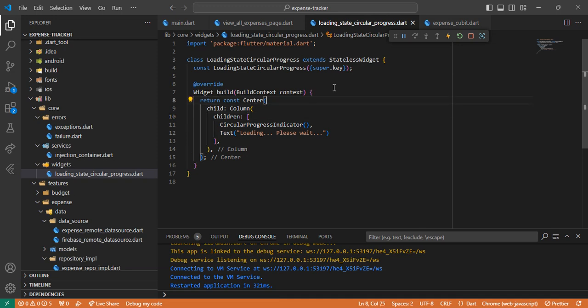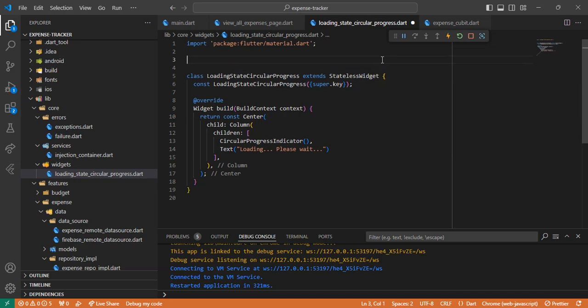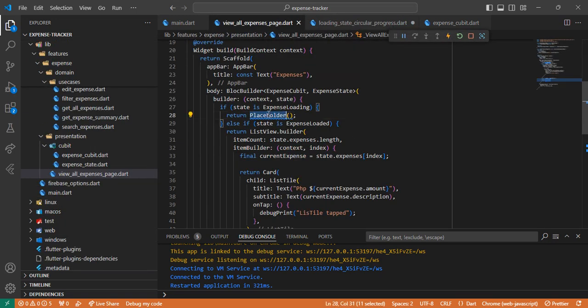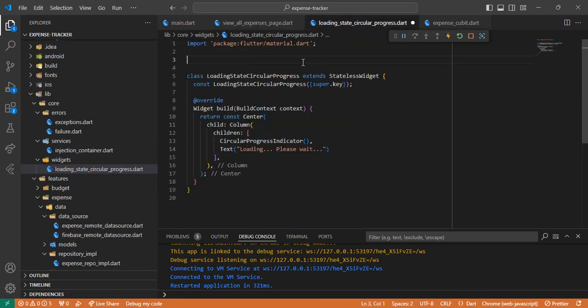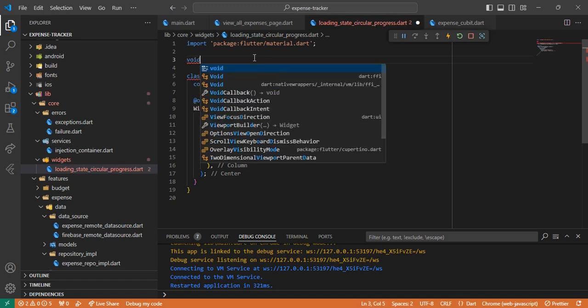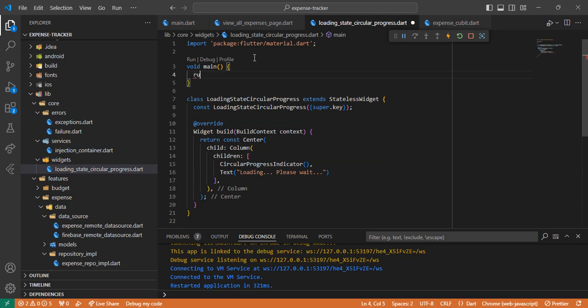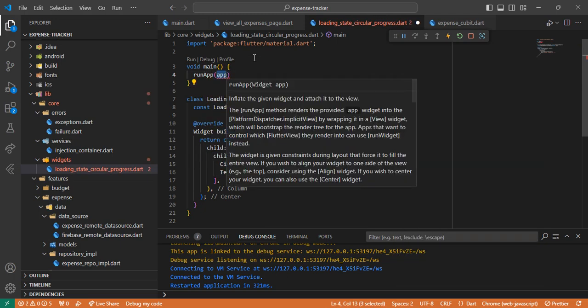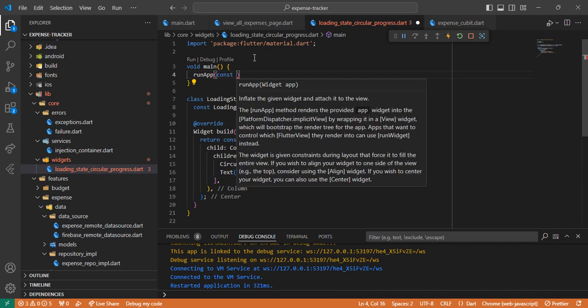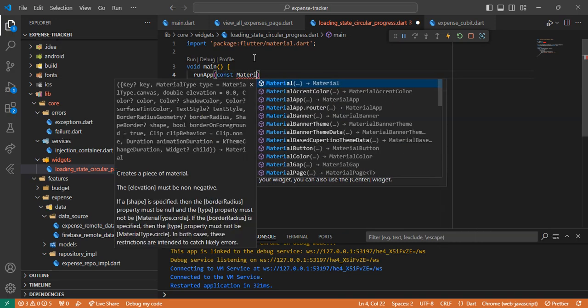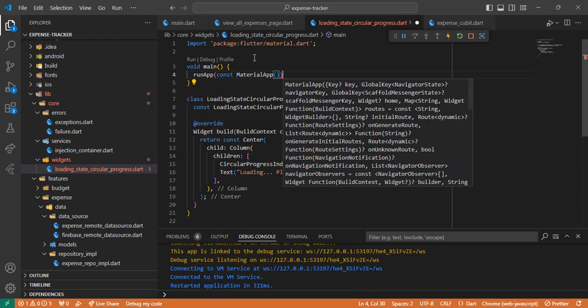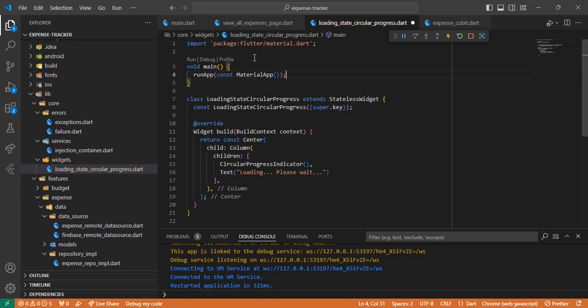Then we're going to test this. We don't want to integrate it yet, we just want to display this widget individually. So in order to do that, we're going to create our void main function, then runApp. Of course, if you're going to run an app, it should be a MaterialApp. Oh yeah, don't forget the semicolon.